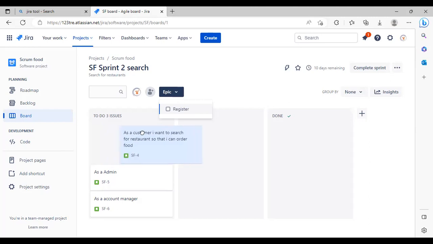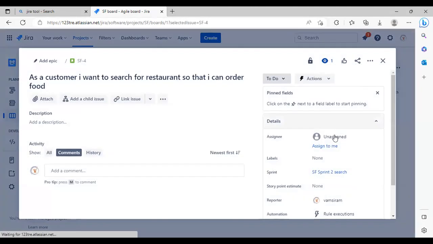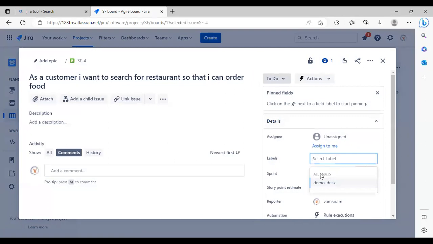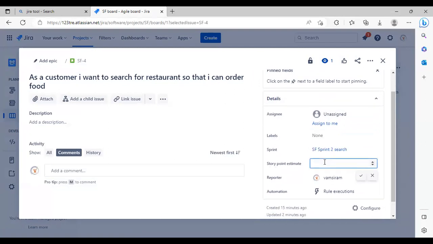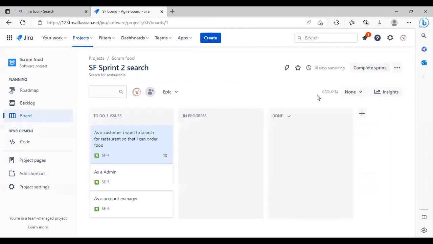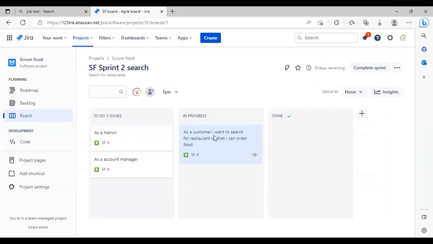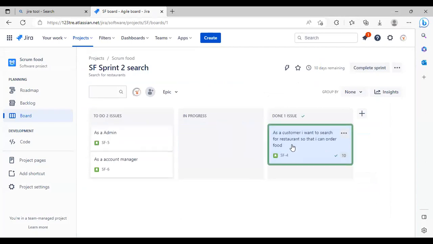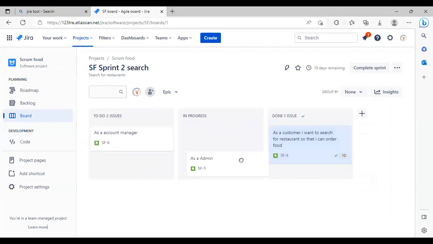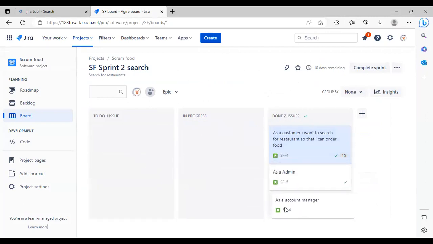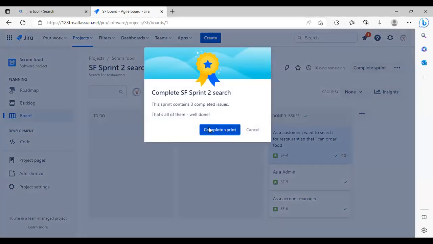Here the same thing I will do. Here I will give story points 10. Sir, first we have to do the epic, then user story, right? It is not mandatory. Some organizations will follow, and some organizations don't follow the epic rule. Okay, thank you. Here I will do all these things, and I will click on complete sprint.